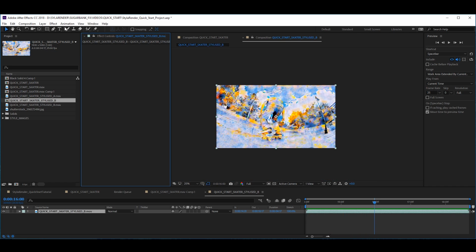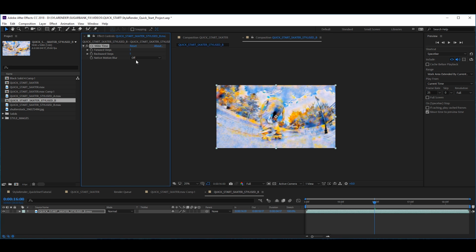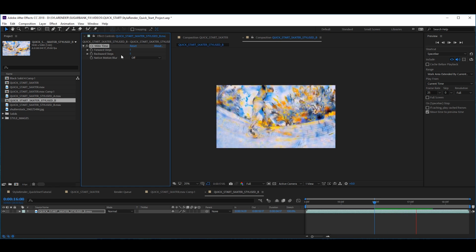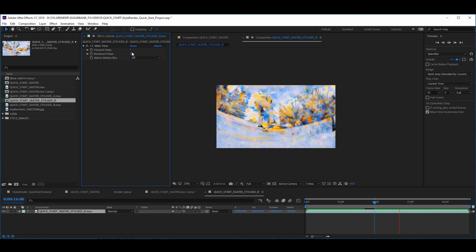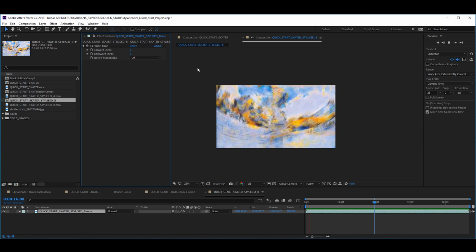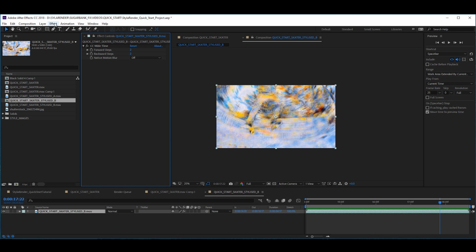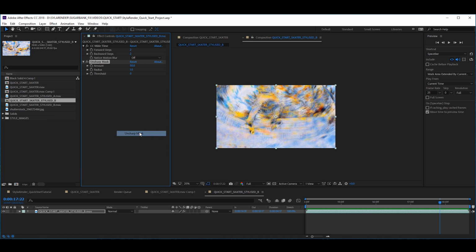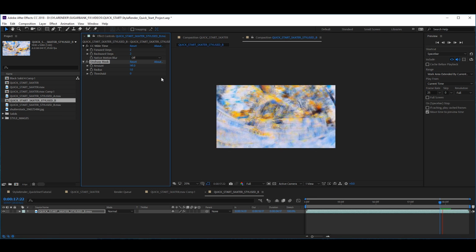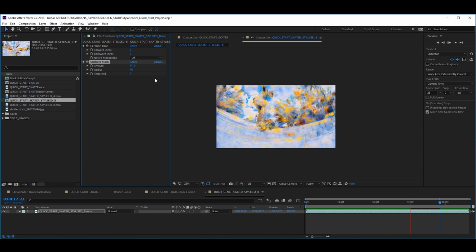If you do want more smooth results though, you can go to effect, time, CC Wide Time, and this will basically just average out the frames over time. So we'll do 2 forwards, 2 backwards, and that definitely smooths things out a lot more. On top of this, you could also apply an unsharp mask, maybe to just bring back in some of the detail after blurring. And that looks pretty cool.